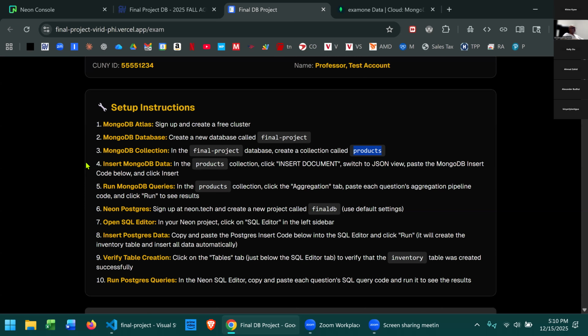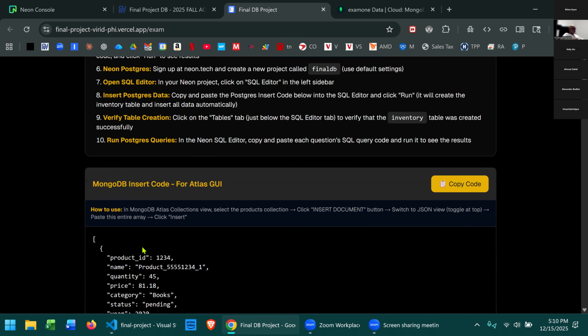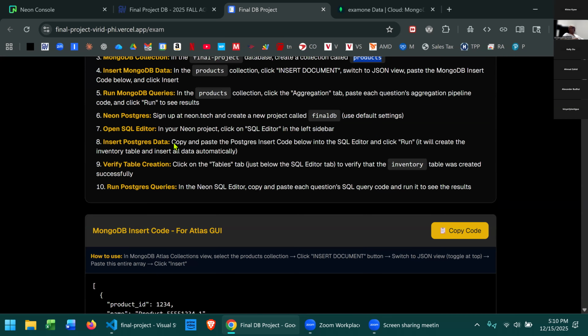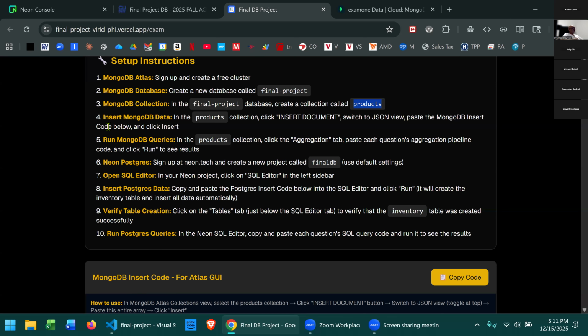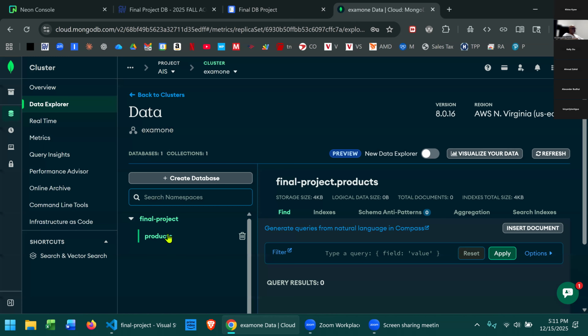And it tells you what you're going to be doing. So in products collection, click on insert document and then switch to JSON view and paste the code. So what code are we talking about? This thing right here. So you can copy this code from right here and follow the guide. So in the products collection, so I'm going to go back into products collection, which is right here.